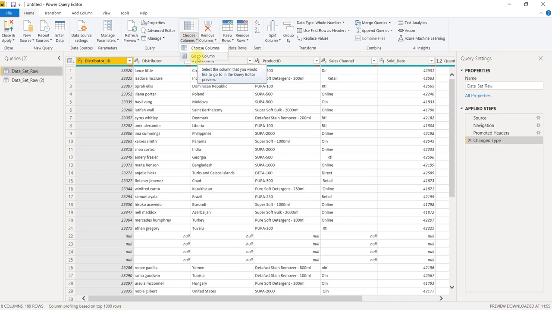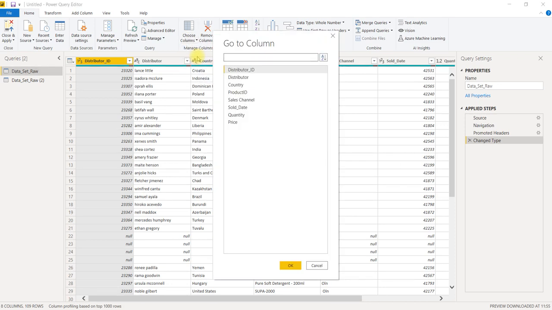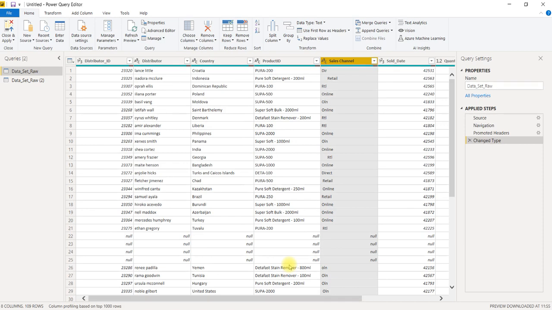In that, go to a column, so that we can go to a particular column you can select. It will select a particular column in your data set.